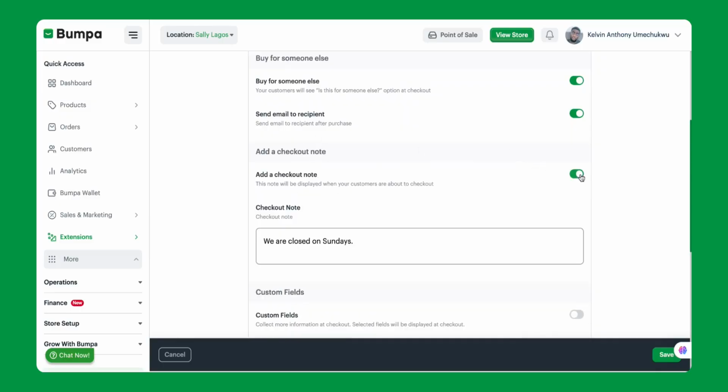So this note is what will be displayed when your customers are about to check out. It says here we are closed on Sundays, but let's say I want to edit this so you can say closed on Saturdays and Sundays.